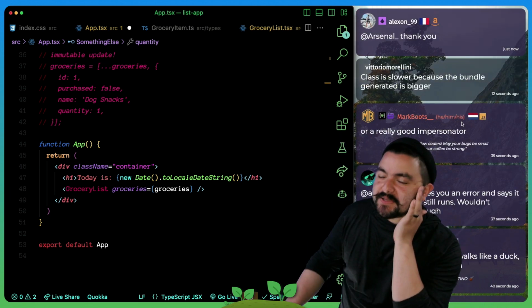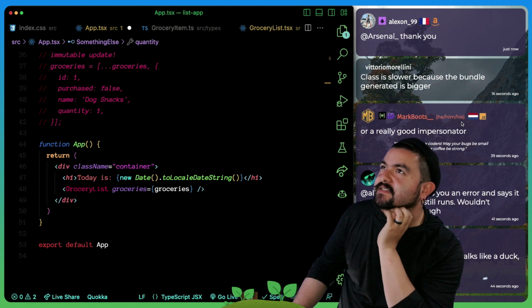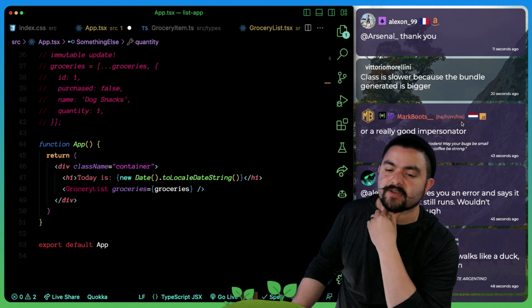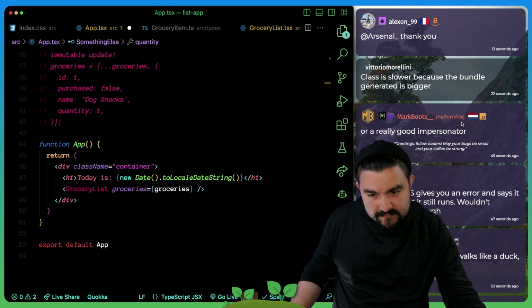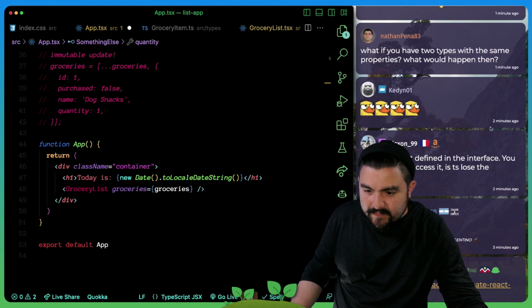Class is slower because the bundle generated is bigger. I guess I could see that. But that's just a slower load time on initial page load. That's not slower at rendering, I guess. Right? Oh, I missed this.